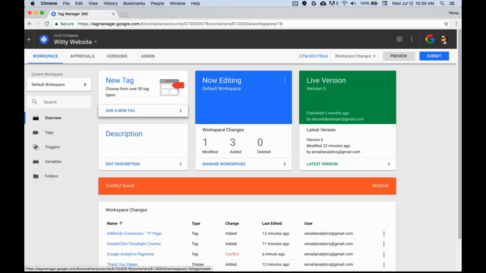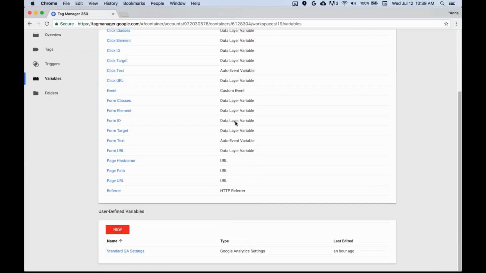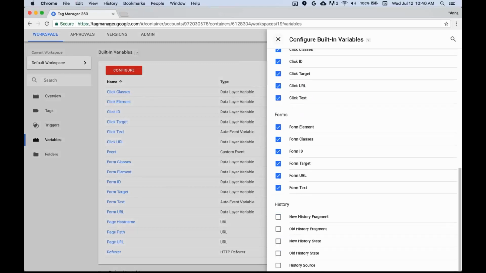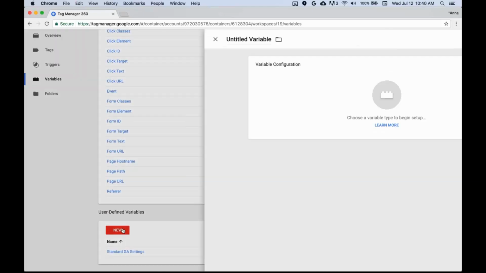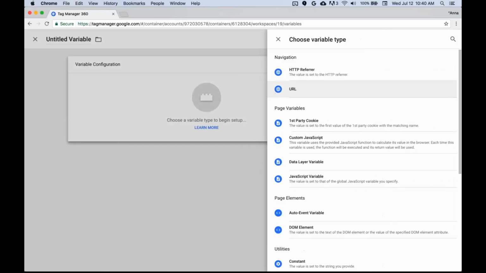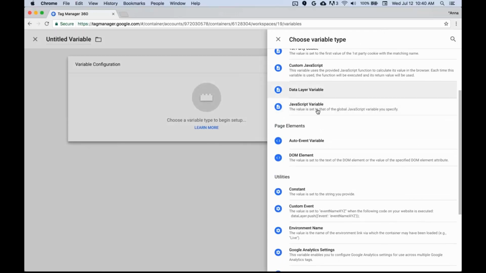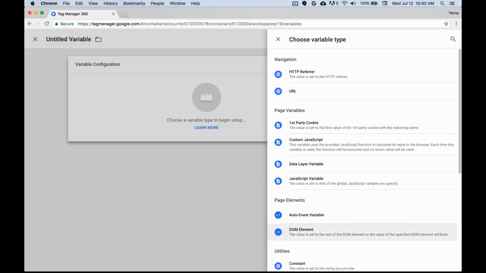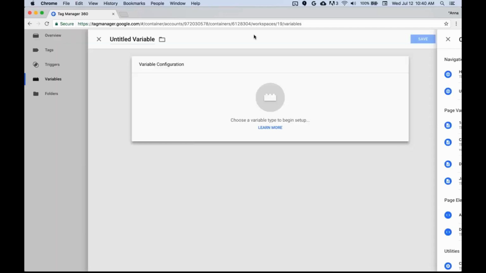So in addition to all of the built-in variables that we have, and there are a host of them here that you can turn on and off so that they don't clutter your interface, you can go and create a lot of different types of variables to pull information from the data layer, as Dave had talked about earlier, or JavaScript variables or cookies or things like that. So there's a lot of flexibility and a lot of power here.